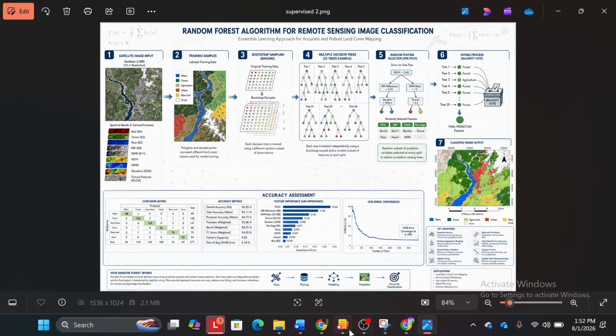And in the seventh step, we have the classified image output. So after all pixels are classified, the algorithm generates the final land use land cover map. Standard GIS colors are used, like blue for the water, dark green for the forest, and so on. The map also includes the coordinate grid, north arrow, scale bar, and legends. These are things that we can create in another software like ArcGIS Pro, QGIS, or any other thing.